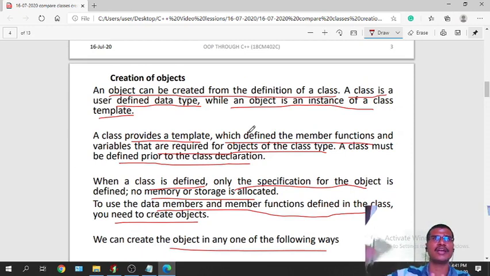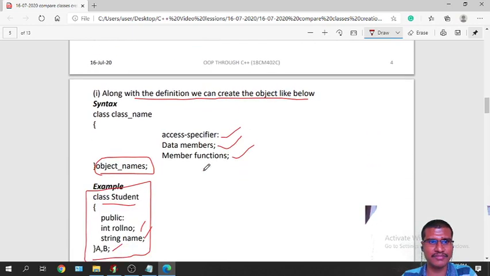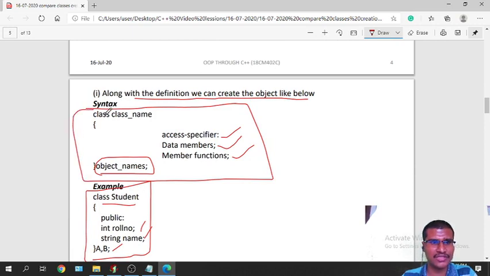Before constructing any house, first you have to create the template model, that is the blueprint, right? That is your class. Once that model is there, I can construct any number of houses. That is your objects. So an object is created after the class is defined. This can be done in two ways. One, along with the definition, we can create the object like this.